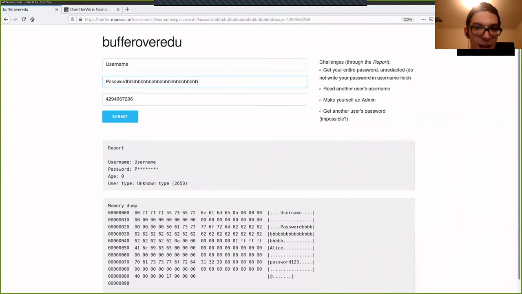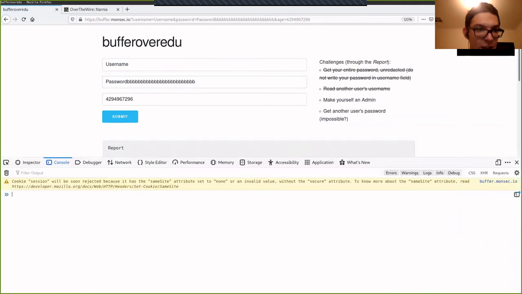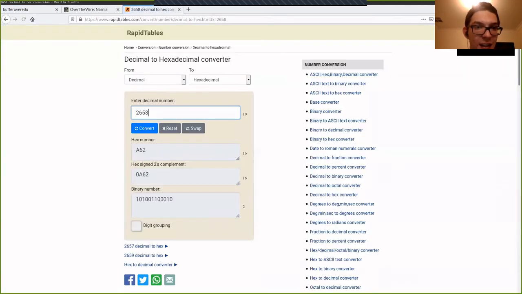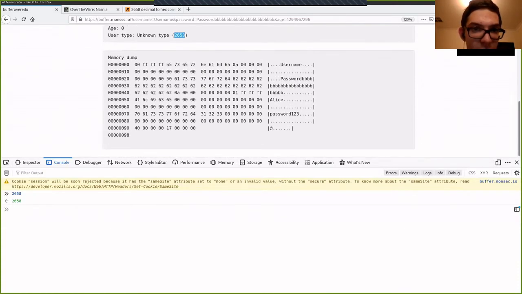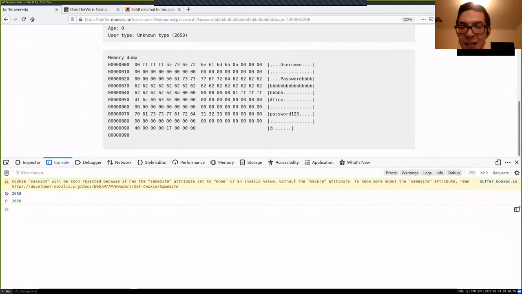Right, and as we add and remove B's, we see that the number is changing. So for example, now it's 2658. Let's chuck it here and we get A62, which if you pad it to be bytes has a leading 0. So 0A62. Right, so this is the number here. This is the number responsible for identifying what type of user we are.